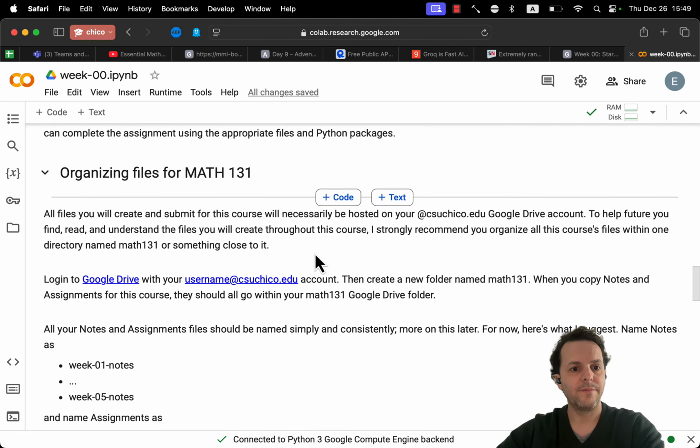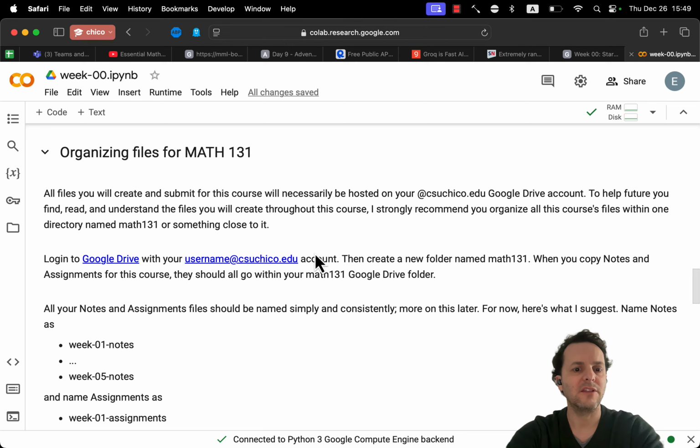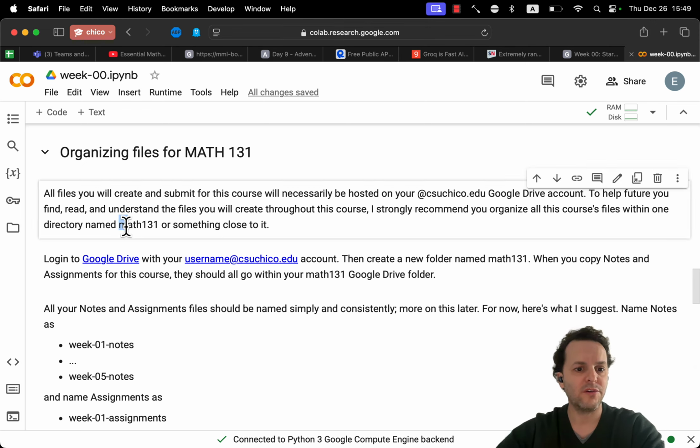Next subtopic. When you're dealing with Google Colab notebooks, they will easily get lost in your Google Drive folder. So I'm encouraging you to organize all the files associated with Math 131 into a folder or directory named Math 131 on your Google Drive account. Here are some instructions I'll leave for you for logging into your Google Drive account and making a new folder.